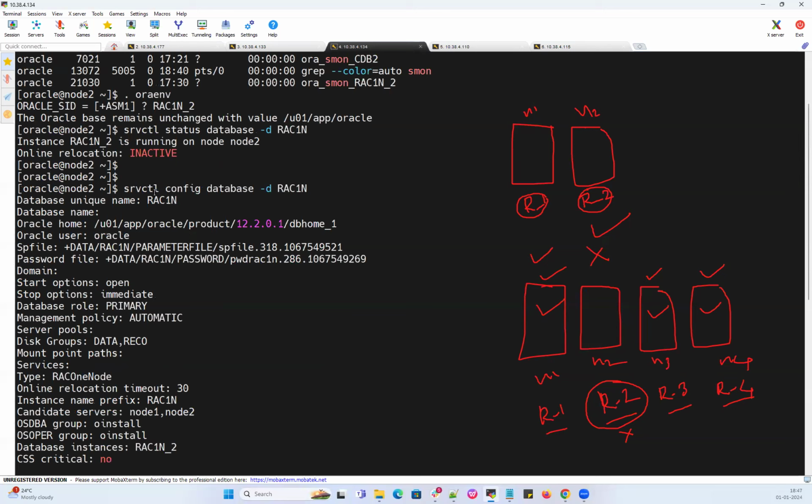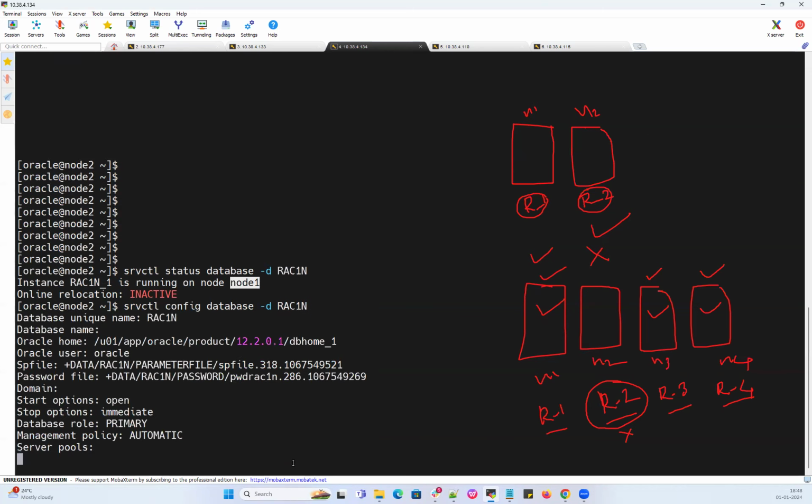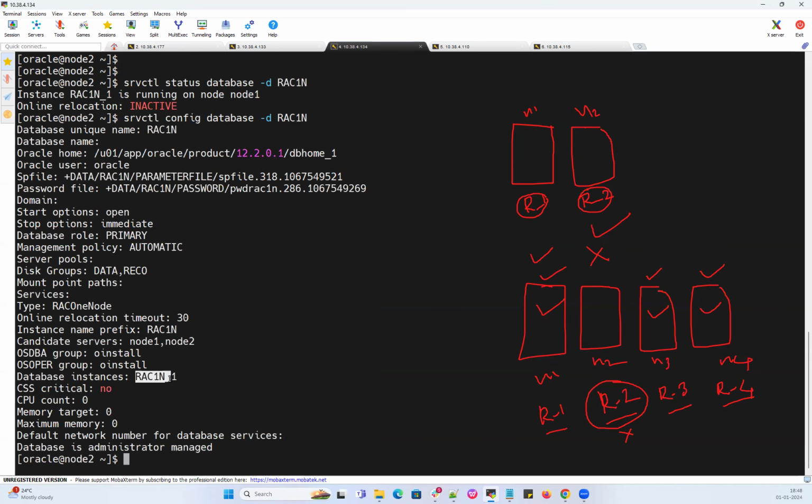Now let's go ahead and check the status. srvctl status database -d rac1node, which was running the second instance on node 2. Now the first instance is running on node 1. And if I do config, srvctl config database -d rac1node, right now instance 1 is running on node 1.